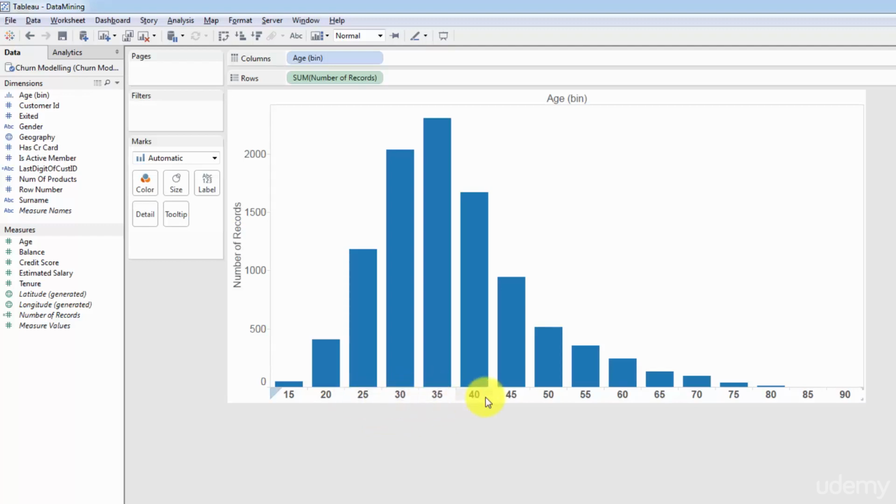So Tableau is no longer recognizing these as numbers. These are categories. So people in this category are between 20 and 25. People in this category are between 25 and 30. By the way, it includes the starting number. So starting from 25 up to the last number before 30. In our case, it's 29. So 25 to 29, 30 to 34, 35 to 39, and so on. And right away, you can see how many people there are in each of these categories.